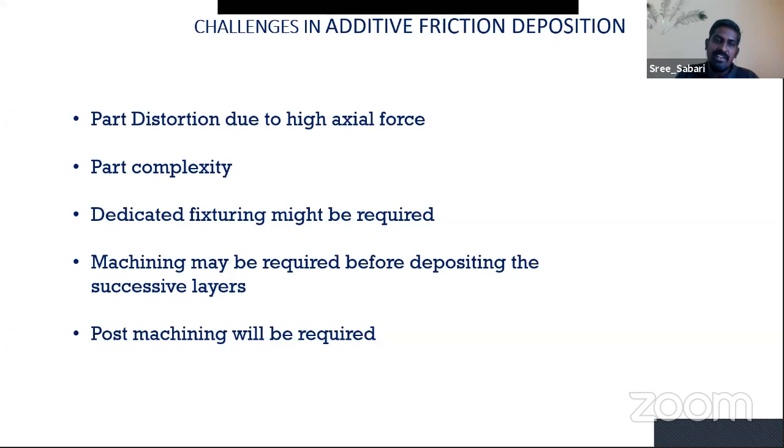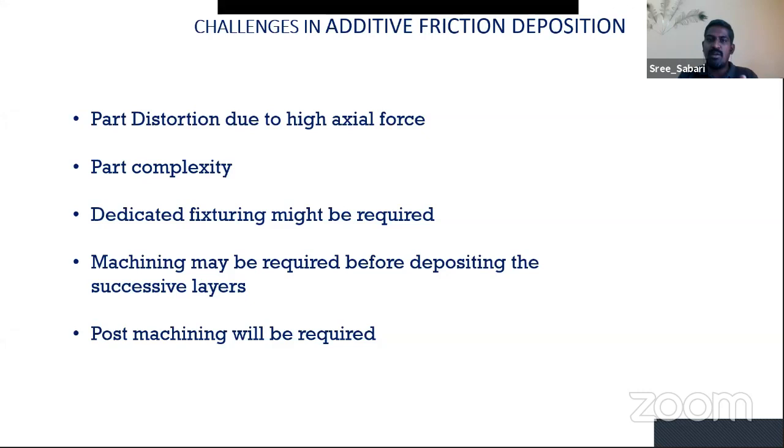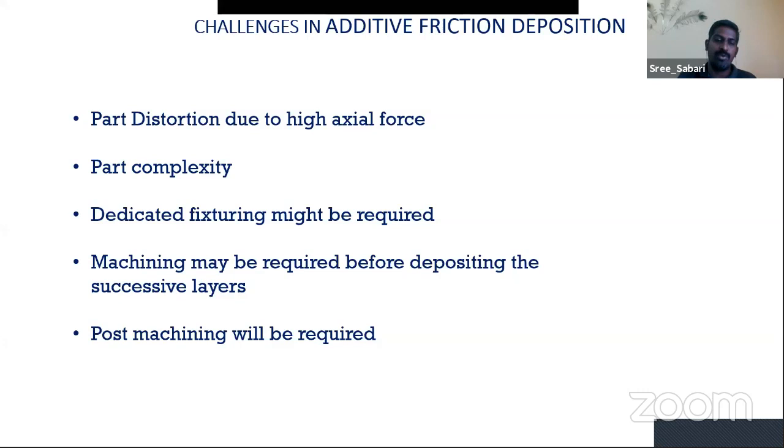The next one is dedicated fixturing might be required because if you are going for a bit complex shape, in order to support the pressure created over there with the use of the tool, we need a proper fixturing. We need a support structure which has to provide a proper support, or else you will have a deformation in the sample which we are producing. The next one is the machining. Of course, it requires a machining process because the surface finish will be poor for this kind of process because it is layering a 1 mm thickness and another 1 mm thickness. So of course there will be differences or some gap will be there. So it has to be removed by using the machining process.